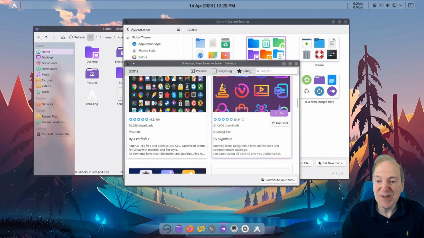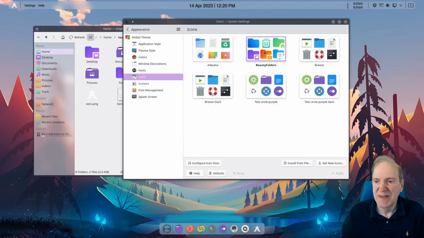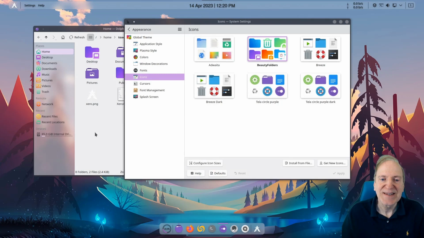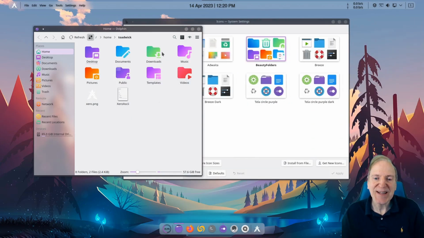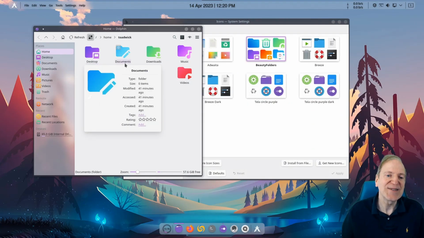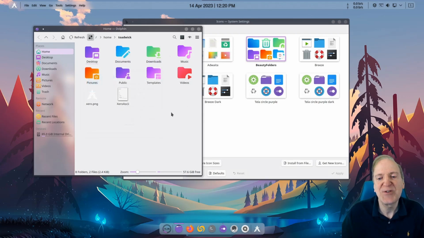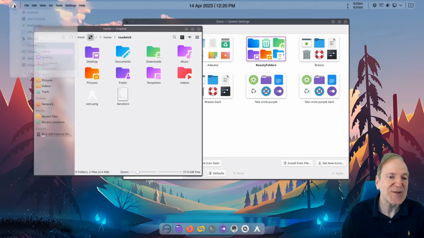So I hit use on that, and then I'll just close this, and now we have our beauty folders here. If I go back over here and click on it, it updates. That's cool. I used to have to close Dolphin and open it back up for it to update, but this time all I had to do was click on it. Nice. And then if I go up here in our menu, let's take a look.